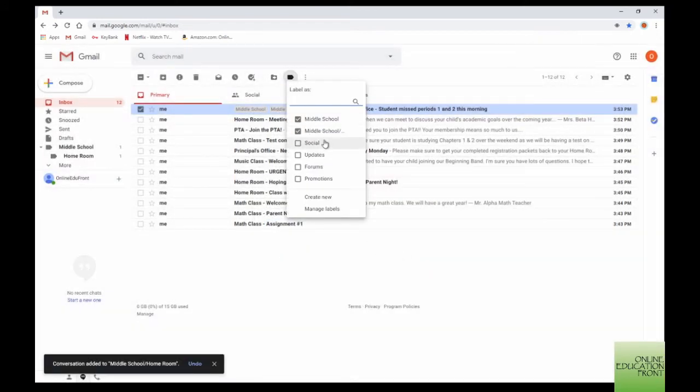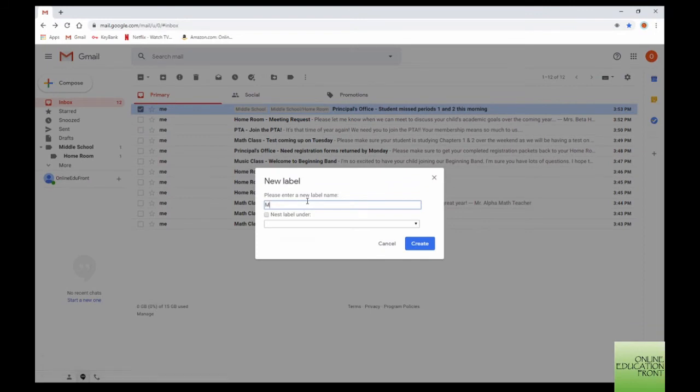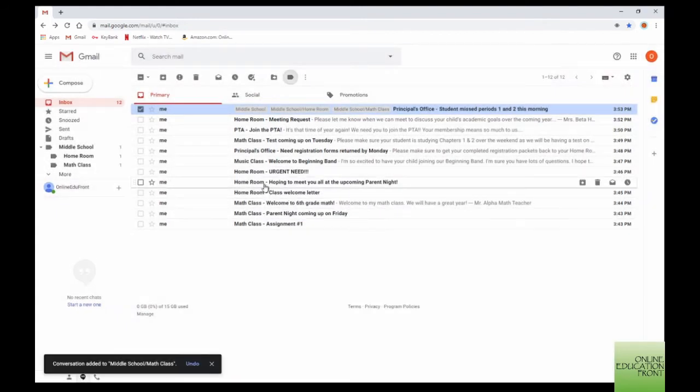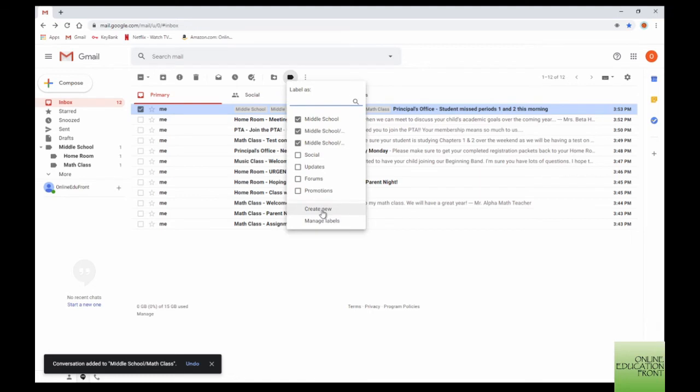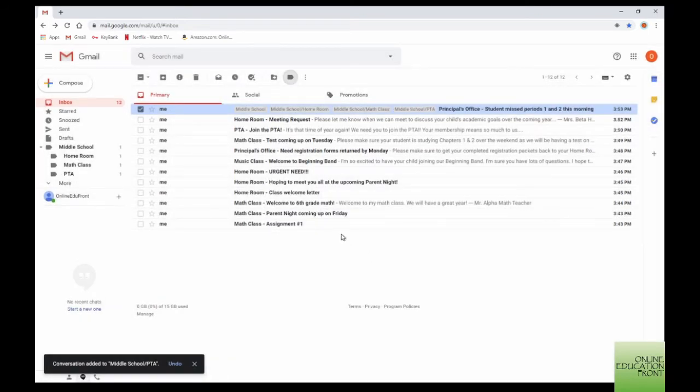Then when you take a look here, you can see that homeroom has been nested under middle school. We'll go ahead and set up a few more here. So math class, we'll nest that under middle school. What else? Create new PTA. Okay, that gives us a good start.